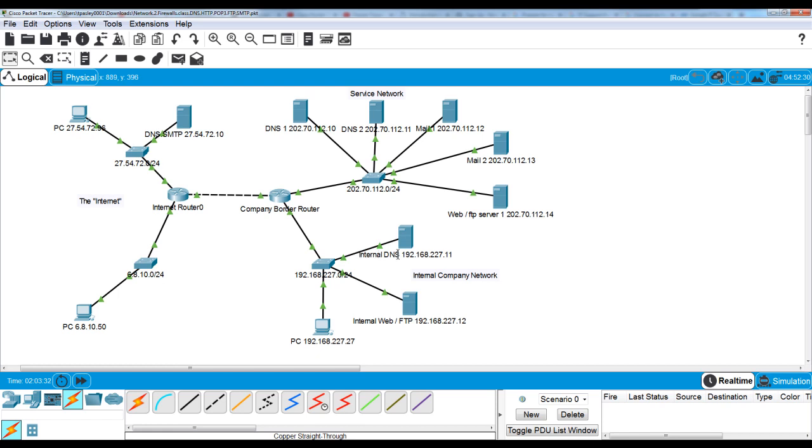Now notice down here on the internal company network, I've got an internal web server and an internal DNS. These should only be accessible from inside the company network itself. I was going to say there's never a reason you want to make this accessible from the outside. That's not necessarily true. There might be a reason, but for the time being, let's just assume there's not. There are other ways you can give access to these things, probably through a virtual private network, for example.